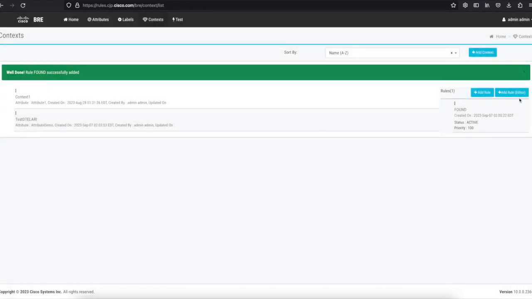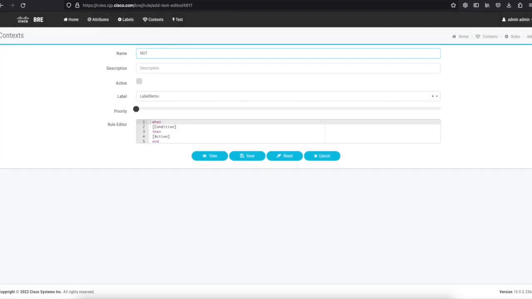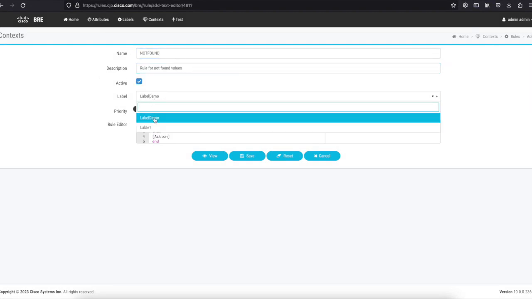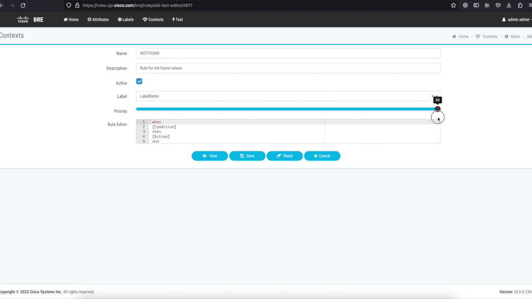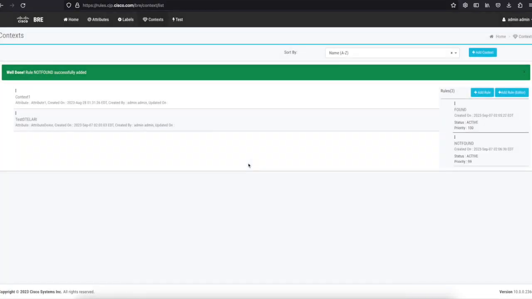Click on Add Rules Editor to set the rules for the case when the lookup will not find any data. Once again, give it a name and a description, select the active checkbox, select the same label, give it a priority of 99 as it must be lower than the other, and paste the other part of the code from the video description. Replace again the text between quotes. Note how here the code will return the value of not found inside our label in case the lookup doesn't find anything in our data store. Once we click on Save, we can move to the Flow Designer.